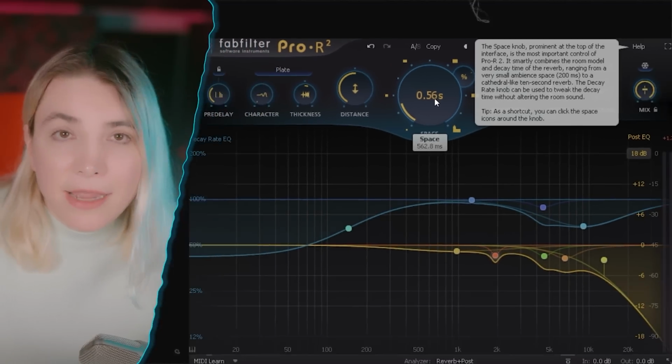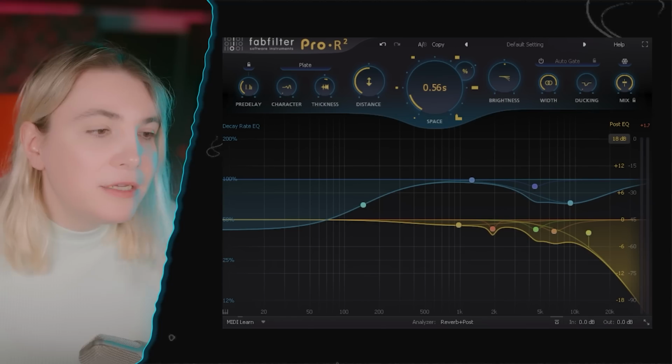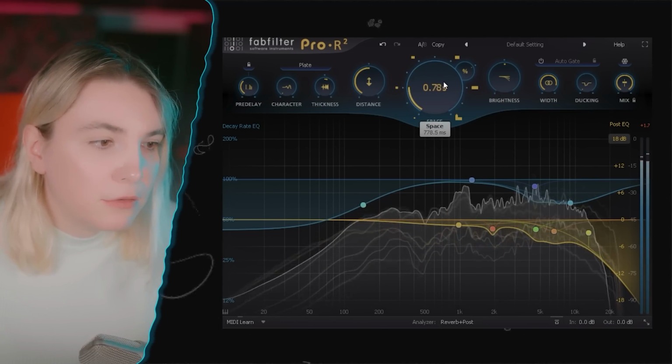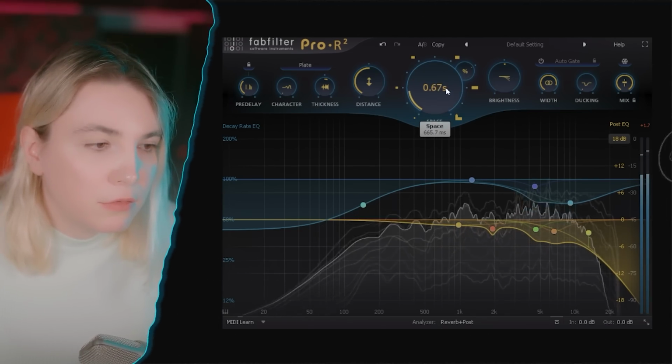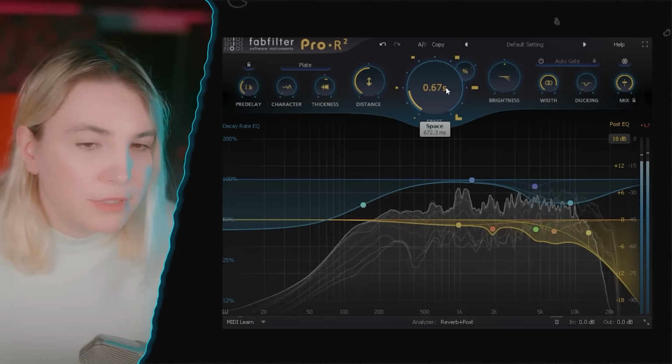One more thing that you can do is actually align the decay time to the BPM of your track. I don't care about that much. I only care about what I hear. So what I would do oftentimes, something like this.